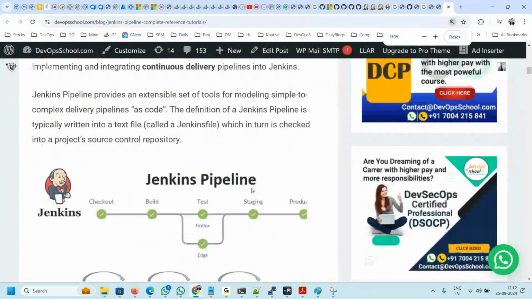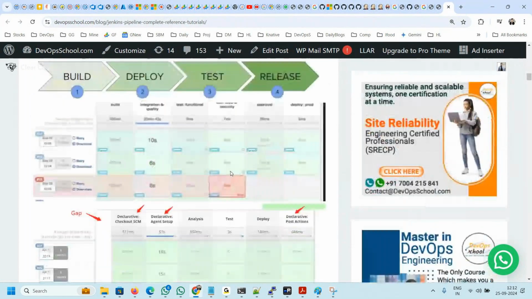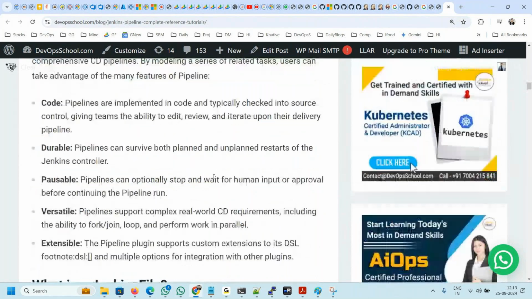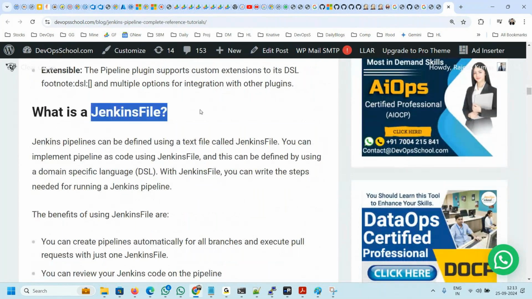The first image is from Blue Ocean, the one for which I have not shown you the demo. Now the second one, which you see, the place where I'm hovering, is the view of the Jenkins pipeline, the one which I'm showing the demo of now. Please remember that. Now why we need a pipeline, more or less, is for automation purposes. We know that.